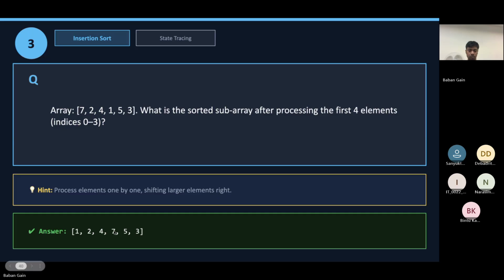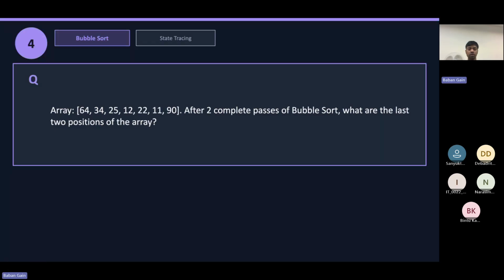Okay, so this is the last question for today. So you have a bubble sort, and after two complete passes, okay, what are the last two positions?